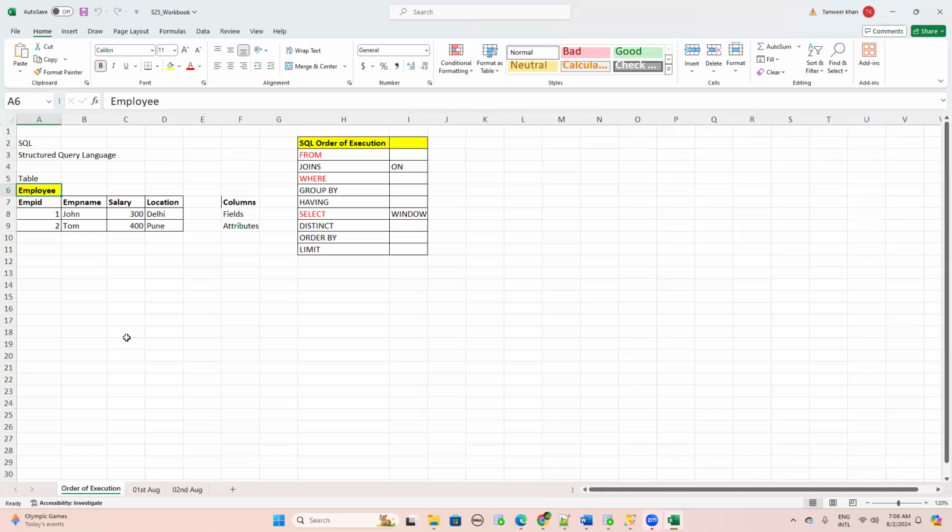Then, how many columns do we have in this table? Four, right. We have four columns in this table: EMP ID, meaning employee ID, employee name, salary, and location. There is no restriction on the number of columns in a table. In a table, you can have one column or you can have 100 columns. It is purely as per the business requirement, so there is no restriction on it.